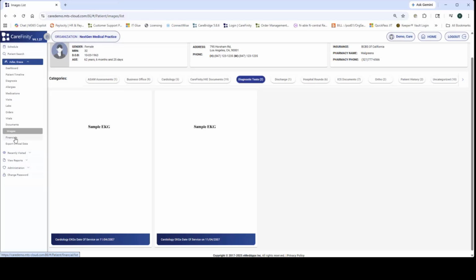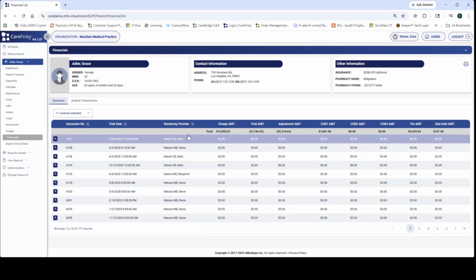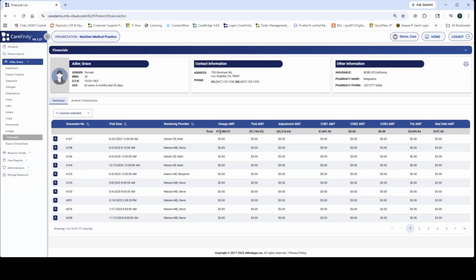Financials will show me the patient's financial history. The way we do that in CareFinity is we give you a listing across all time at the top. You'll see total charges, total payments, total adjustments, and then anything that's outstanding for this patient. What's outstanding to payer 1, payer 2, payer 3, what's outstanding to the patient, and what's sitting in bad debt.